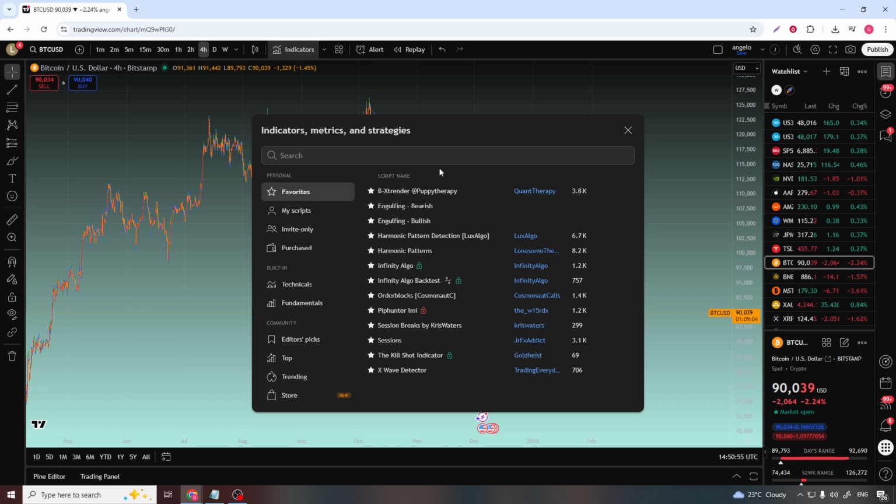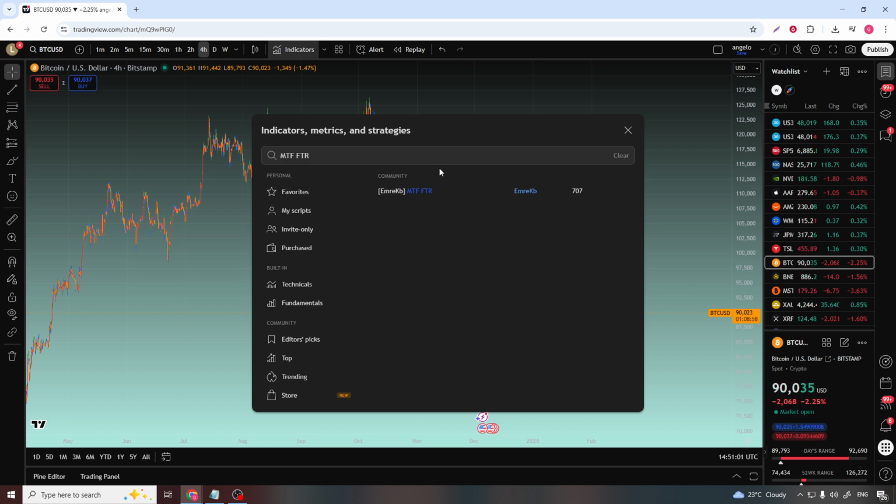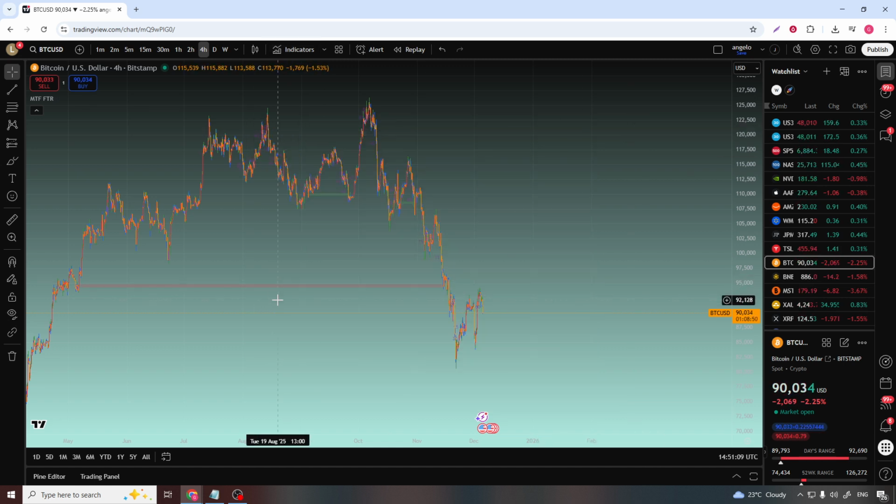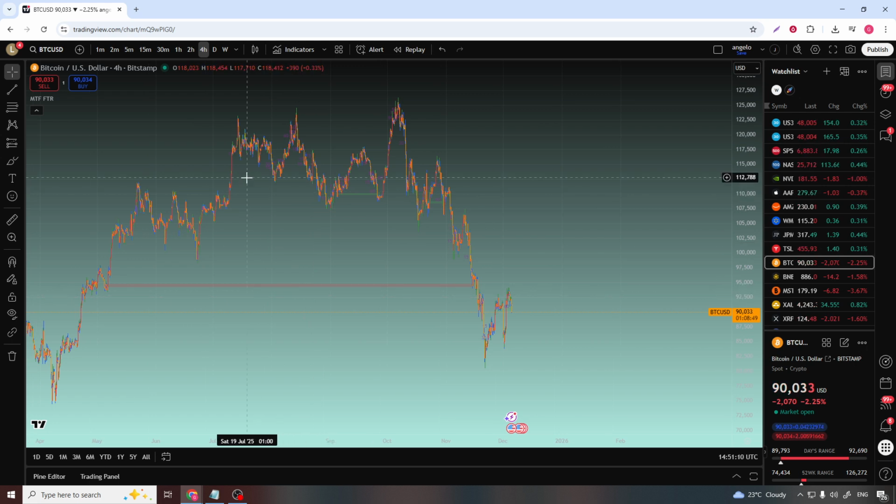This is where you're going to look for the MTF FTR indicator. Type the phrase MTF FTR into the search field. As you type, TradingView will automatically filter the list below and start showing you matching indicators. Give it a second to load all the results, then look through the list for the specific MTF FTR indicator you want to use. Pay attention to the name and the author if there are multiple versions, so you can pick the one that matches what you're looking for.